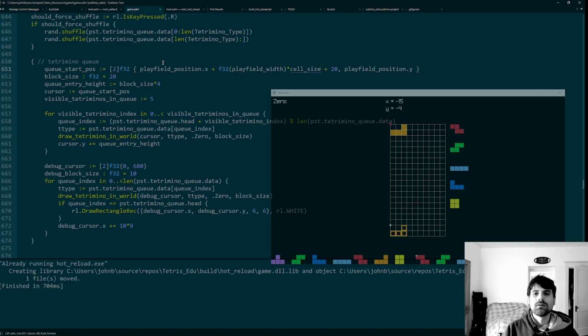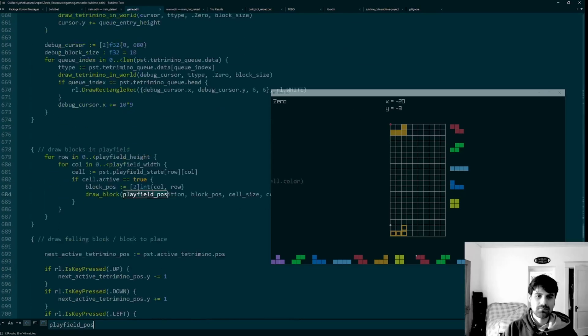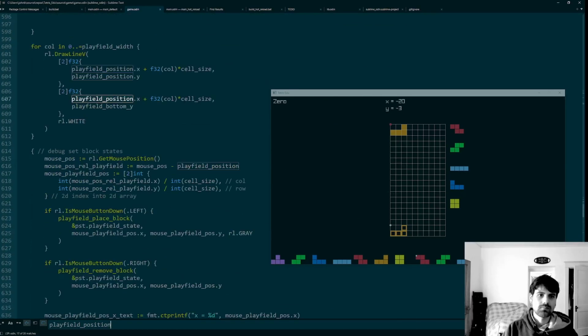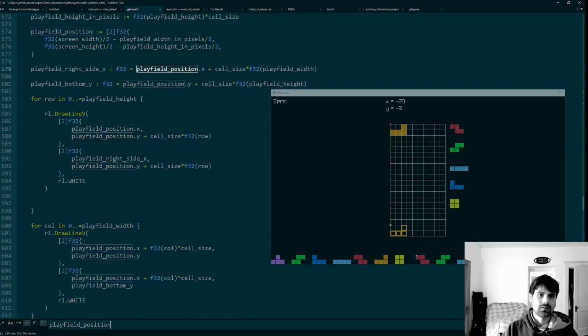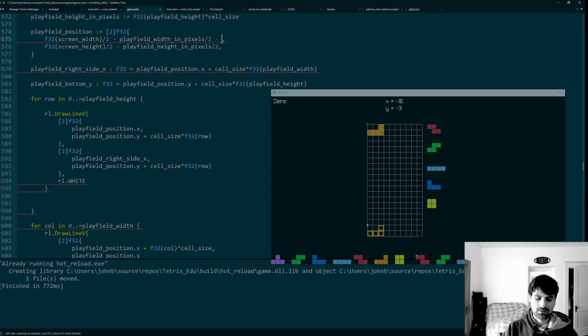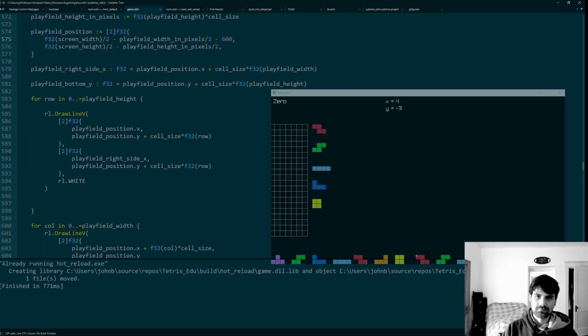Okay, so that is basically that if we move the playfield around, so if we look up playfield position, that's defined up here. So if we were to move this farther this way, the next pieces travel with it, as you can see. See?